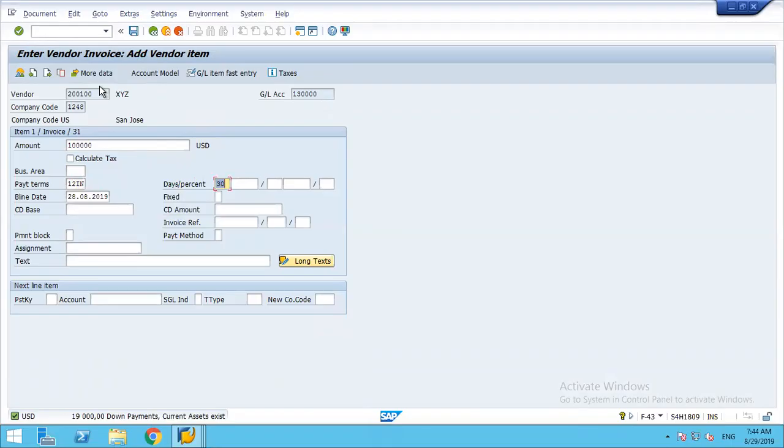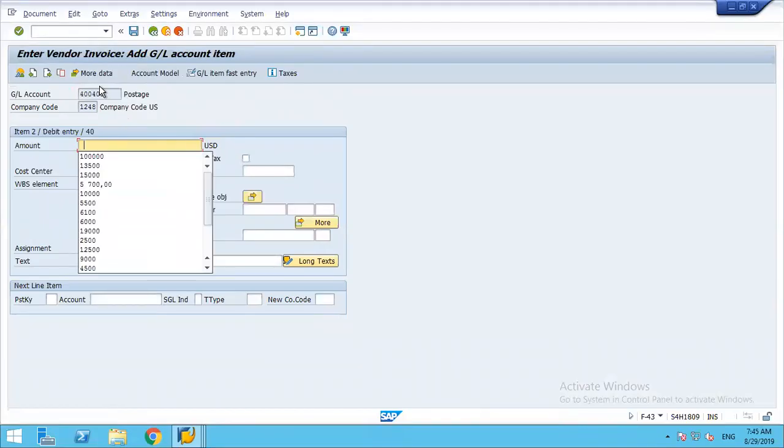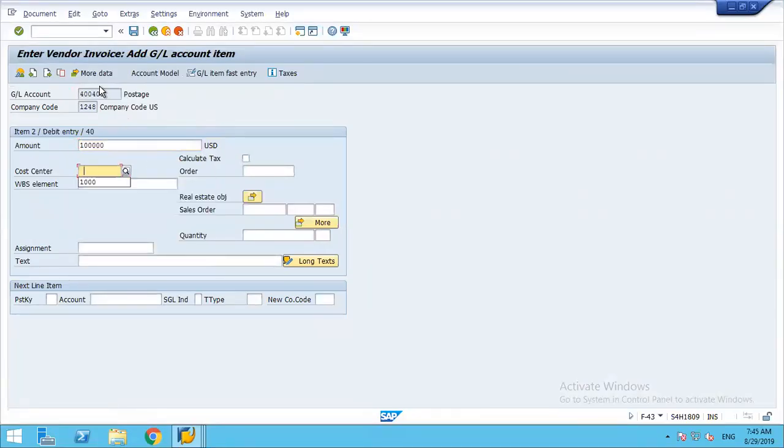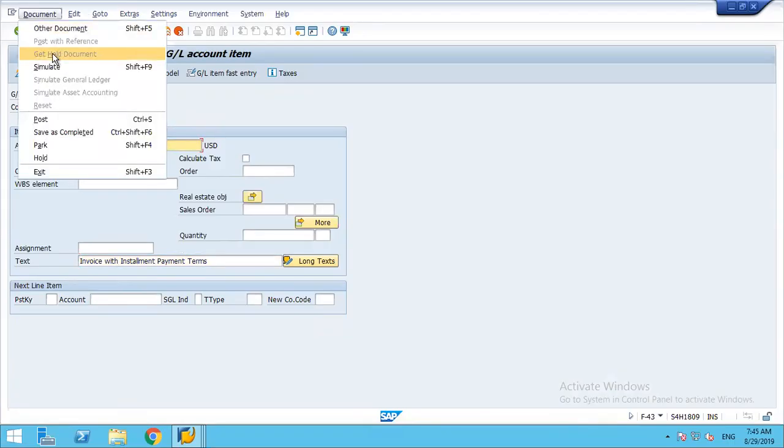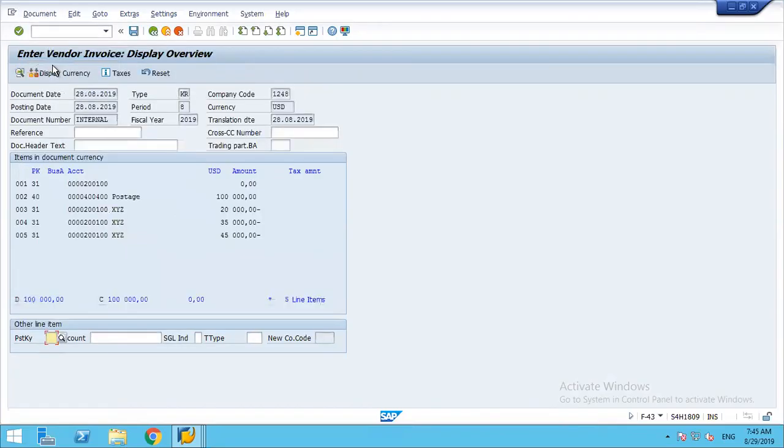Now I will say 40 expenses. I'm considering some expenses, so I'm taking the same amount. Cost center. I will put some description as invoice with installment payment terms. Okay. Go to document, simulate.